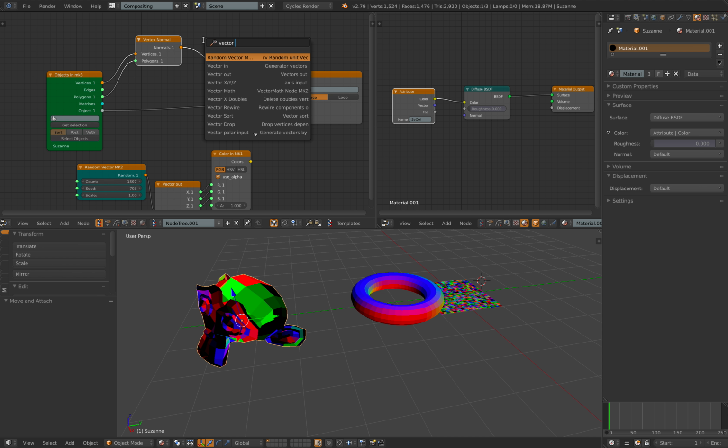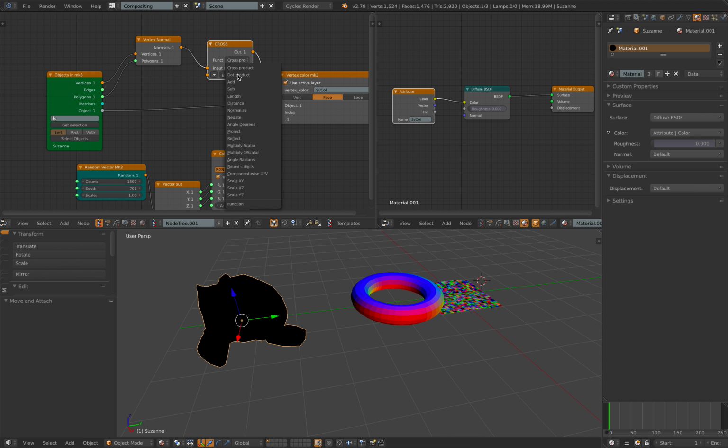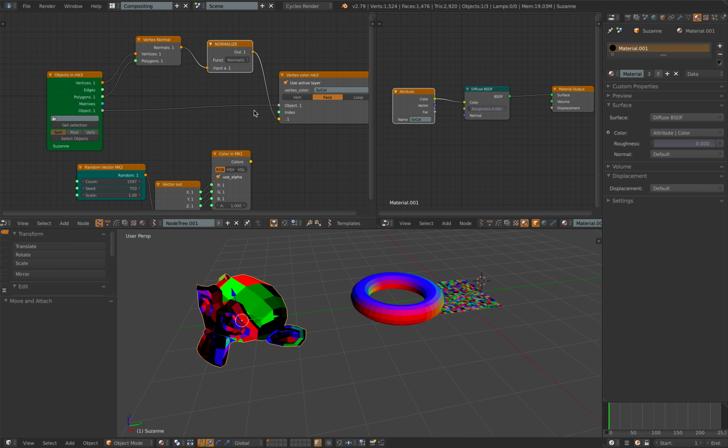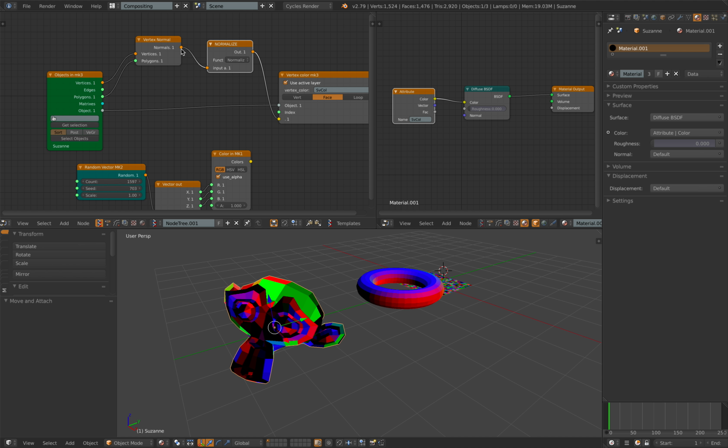Vector normal. So vector math maybe, and normalize. Yeah, not sure if this is giving the right value that I want, but it's good to know.